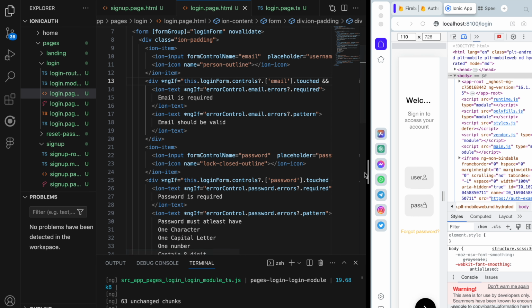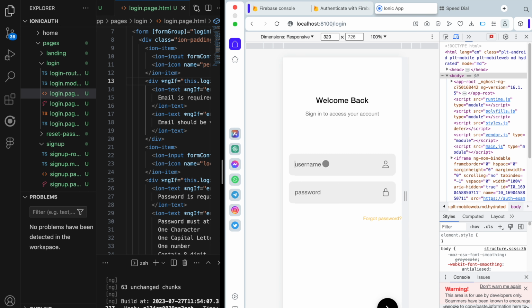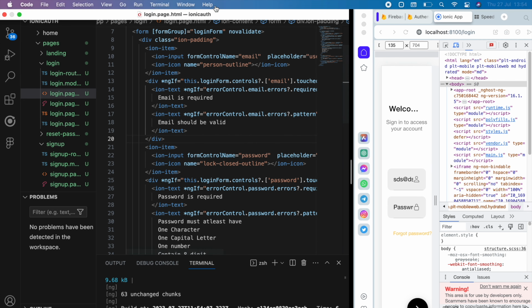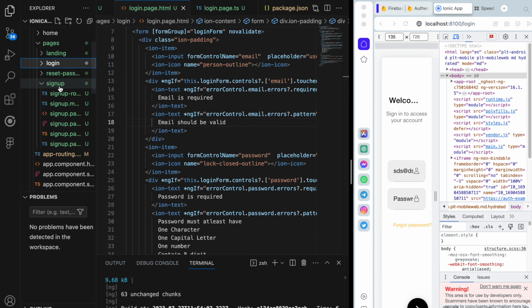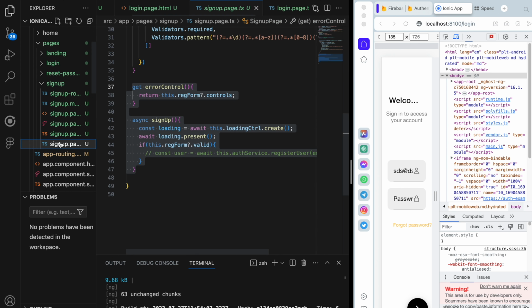Let's test if this works. Under my email is required, should be valid at .com. Okay, password, pause. Great. Now I'm gonna go back to register the sign up while we're still actually busy with this one.